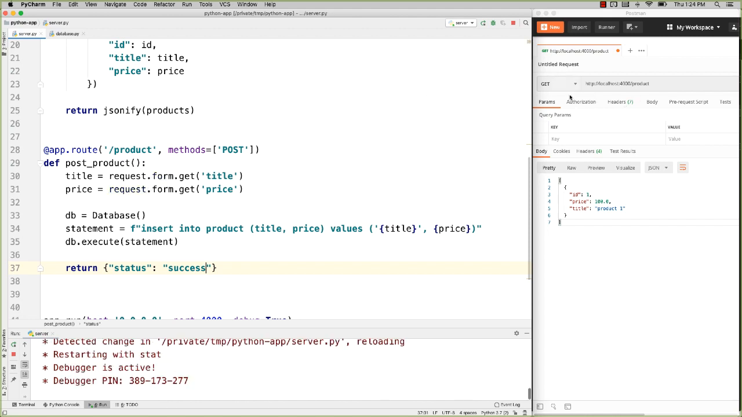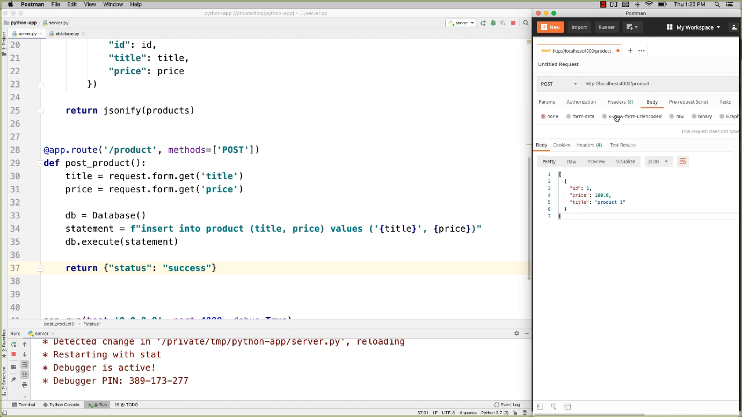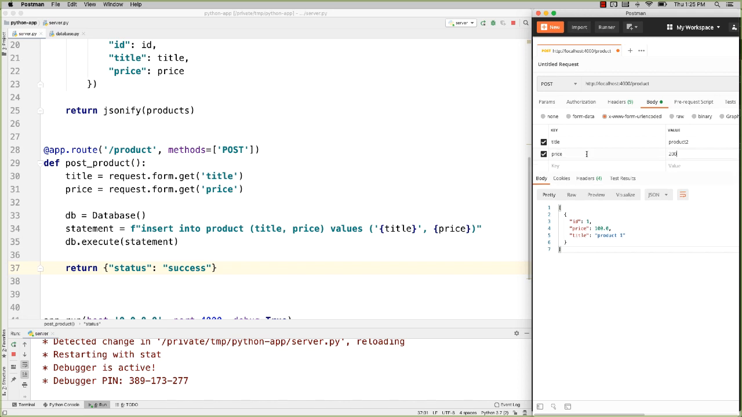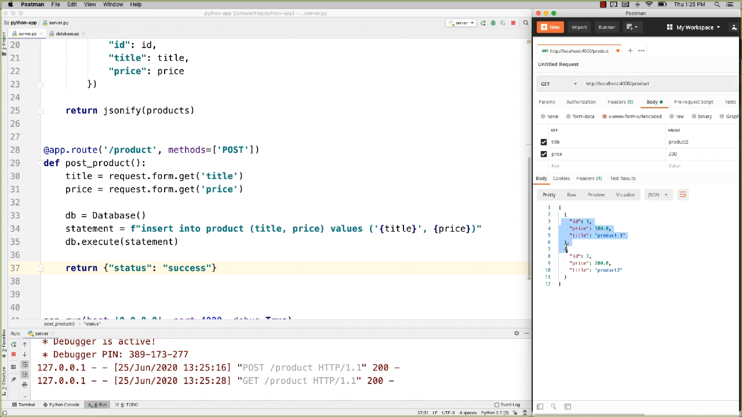Now to test it, I'm going to send a POST request, inside which I'll come to the body. We'll go to the URL encoded data, where I want to insert the title as product 2 and the price somewhere here as 200. Let me send this data. It will send me a status JSON, status success in the form of a JSON object, which looks very nice. How do I confirm it? To confirm it, I'll send a GET request, and hopefully it will return two objects or two products now. So basically, the second product was inserted just by sending that POST request.